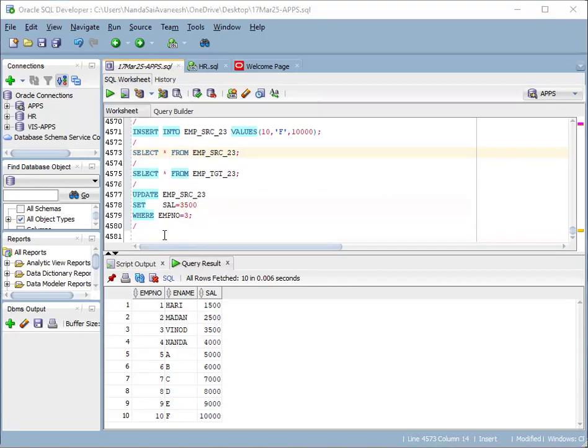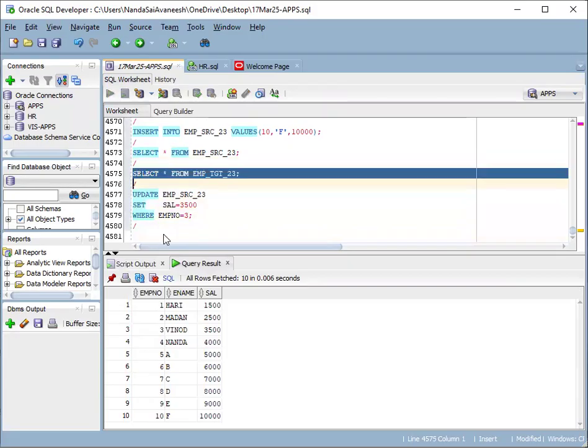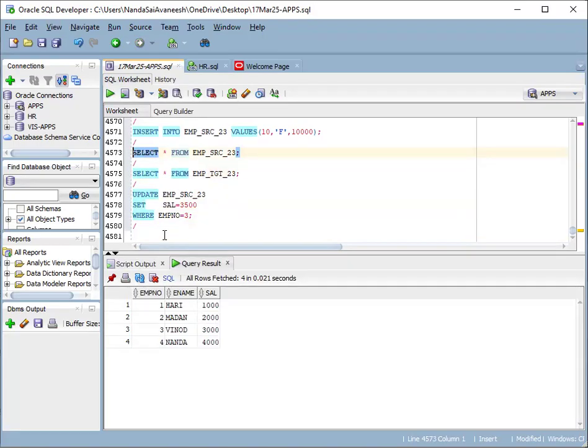In the target table, how many are there? Only 4 are there. In the source table, 10 are there, but with different values. If you see this, salary is updated in the source table, whereas in the target table it is 1,000, 2,000, 4,000 only.